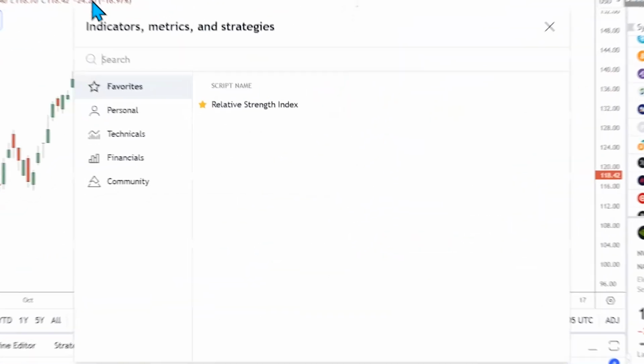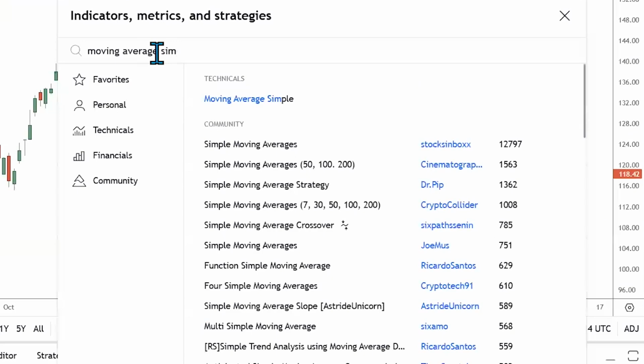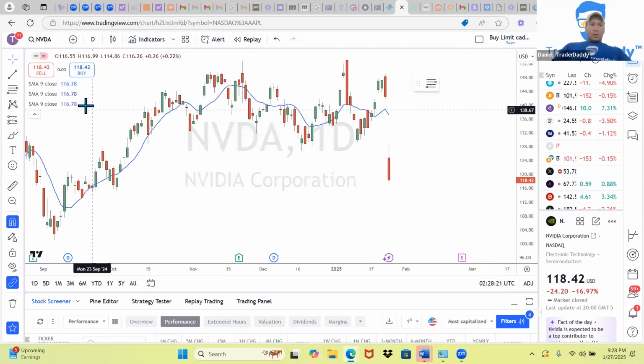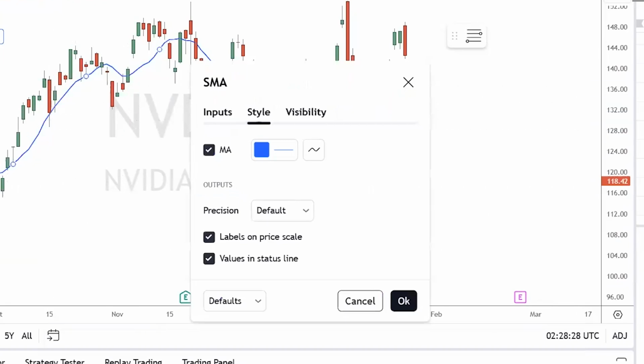So now I'm going to add back my indicators. I use moving averages. So let's just say moving average, simple, okay? Now I'm going to click this, 1, 2, 3. You're going to see the moving averages are always going to be on the left-hand side. Your indicators are usually on the bottom on your left-hand side.